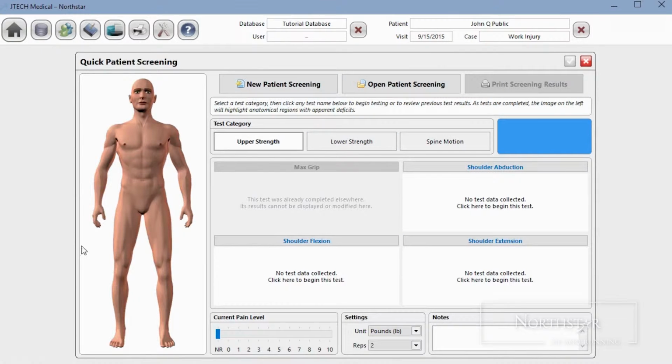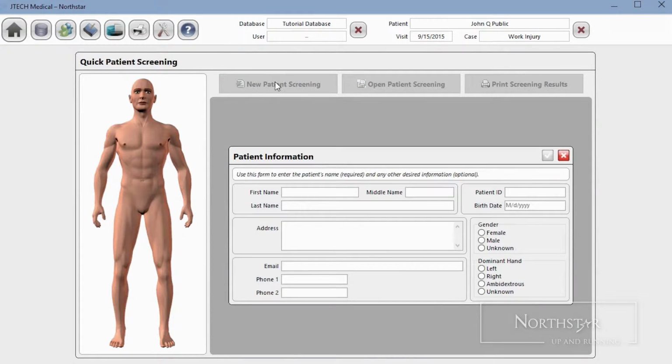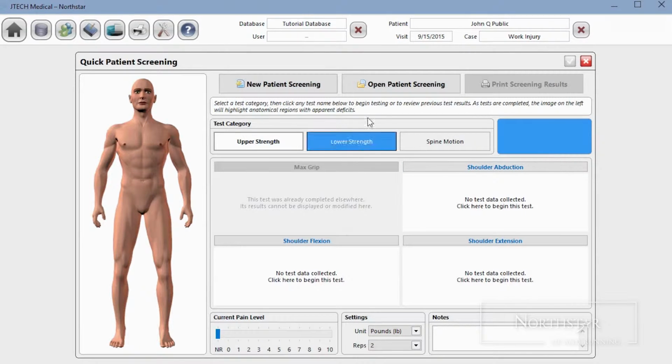Quick Screen is designed to get you in and out of testing as quickly as possible by performing a cursory evaluation to check a patient's general health status. You'll see that you can actually add a new patient right from within Quick Screen. This patient information will automatically create a patient record, which we can open in Patients and add any additional information we want. But for now, let's open our sample patient.